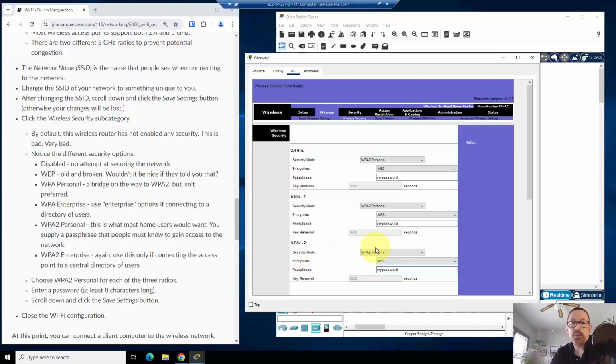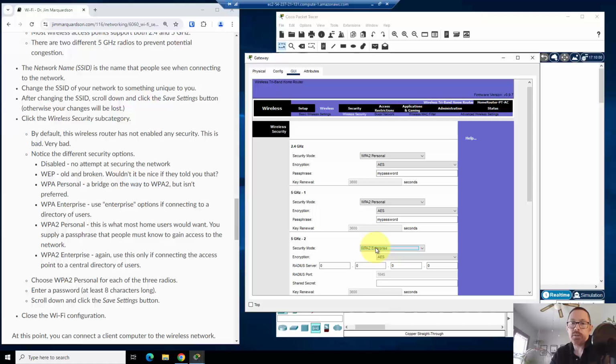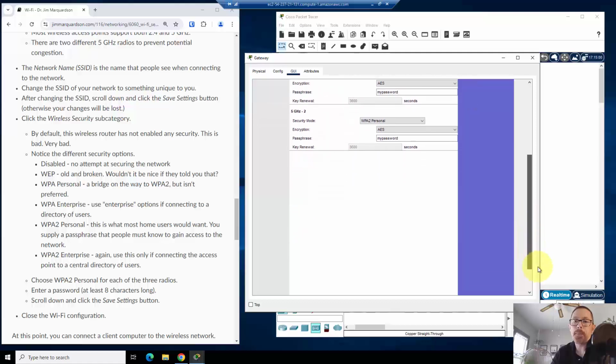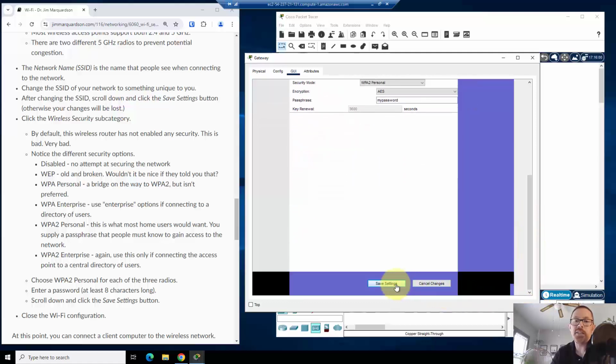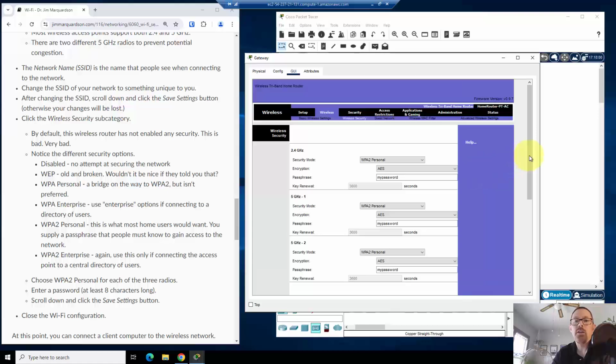So we got to scroll down. I'm having issues with my trackpad. Scroll down, make sure you hit Save Settings. Otherwise, if you click somewhere else, those settings will be lost. All right, so this is good.